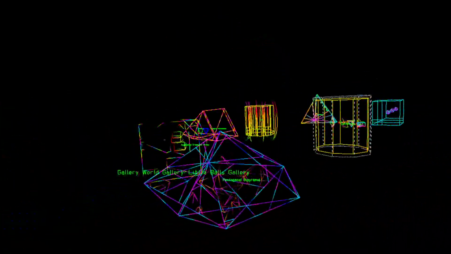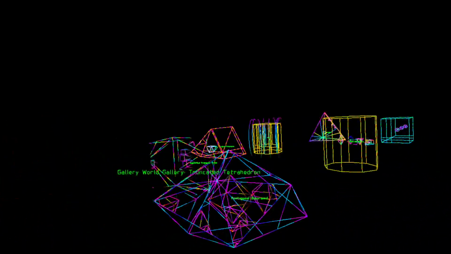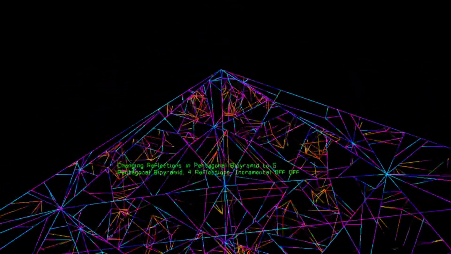So let's go ahead and get into the pentagonal bipyramid. I like that guy. So we'll select until we get to him. There he is. I think this one's pretty.